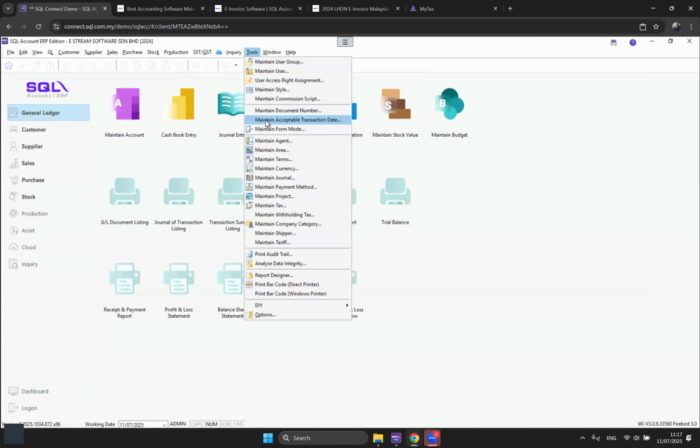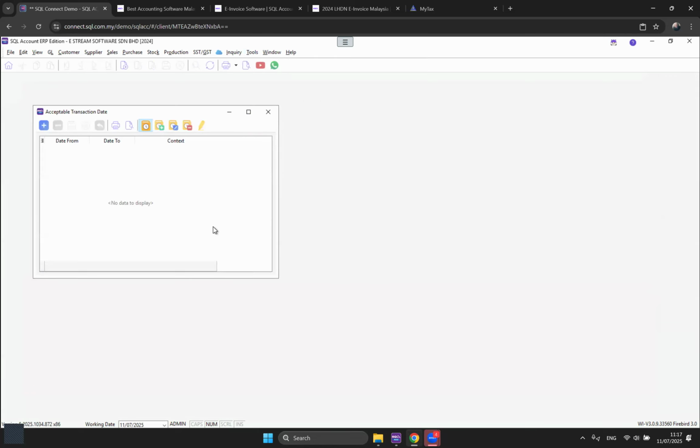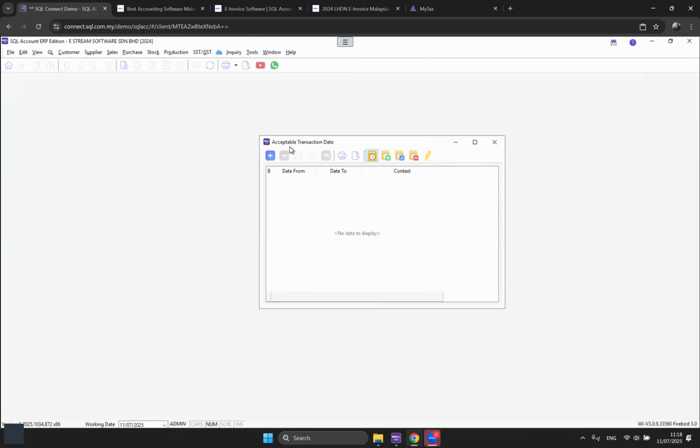Next is the acceptable transaction date. Acceptable transaction date is for those company already using the SQL for many years, like maybe start from the GST period using until right now. So if you want to block the transactions for previous year, you have to use this function. But you have to take note that this acceptable transaction date is actually talking about the acceptable date, which is you can do the amendment. You can create the transactions between that.